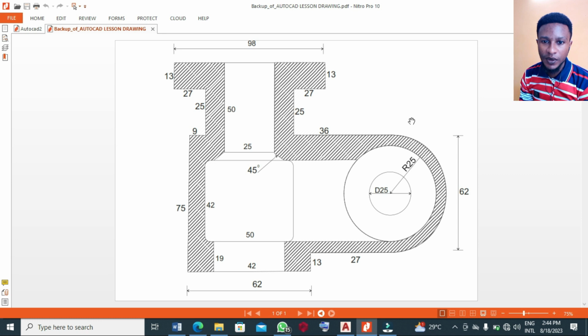Okay, today I want to come up with some AutoCAD practice drawings. Because I started this AutoCAD class a while ago, I really think I should be doing more practical drawing so that anybody who is learning will be able to follow.